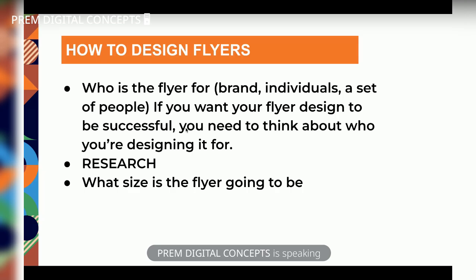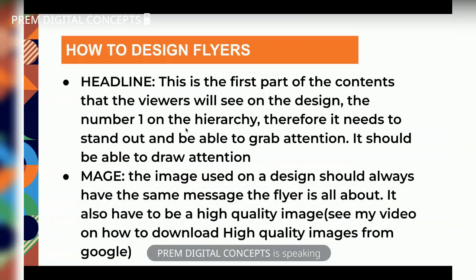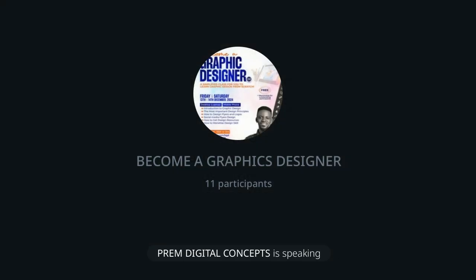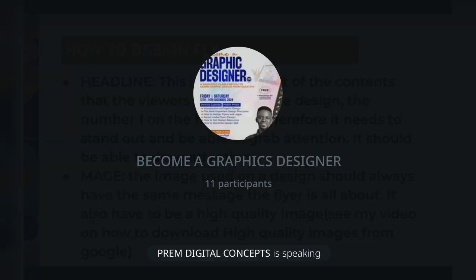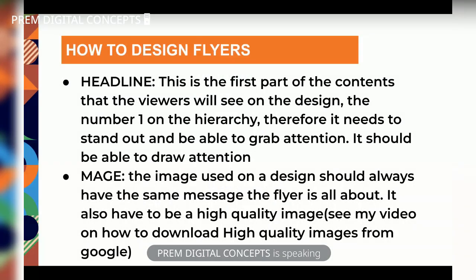Then on every content you get, you know that for you to be able to apply hierarchy and other design principles, you need to know what the content is about. You know the headline. What is the main headline of that design? What is the main headline?